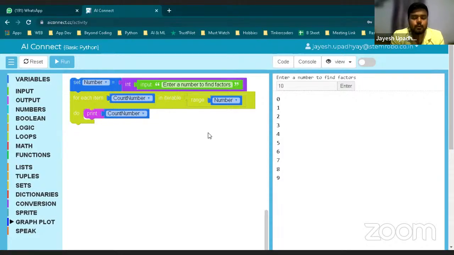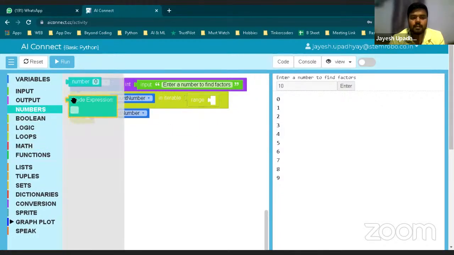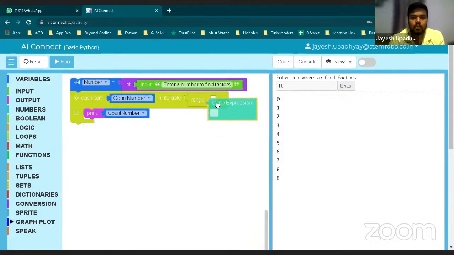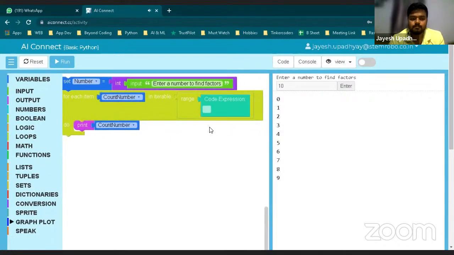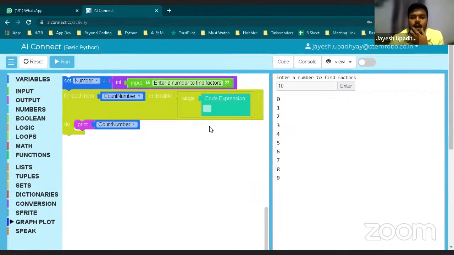So now what I will do after this, I want this loop to work from 1, because no number has factor 0. So let me just remove it. Okay. I will go to this number block and take this code expression. This is a very interesting block. You put it over here, and because you want to start with 1, you can write 1 over here.